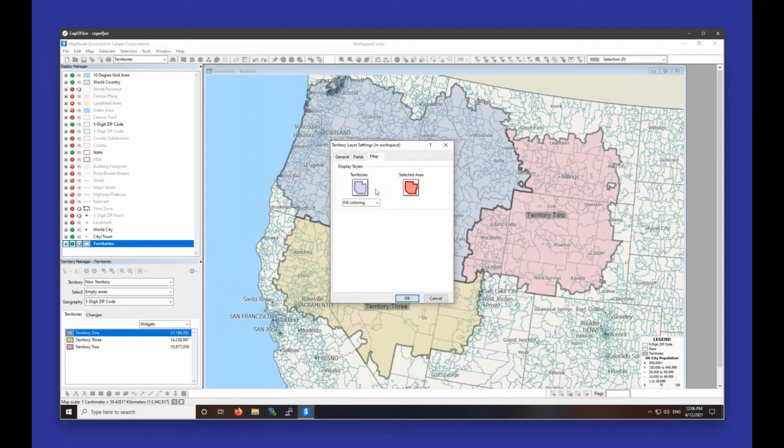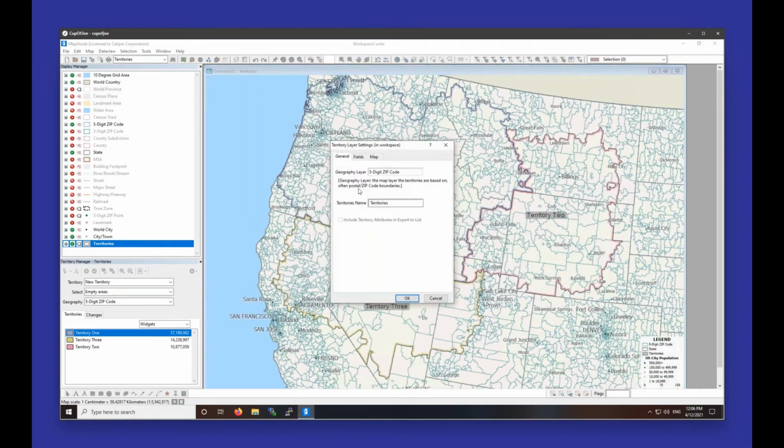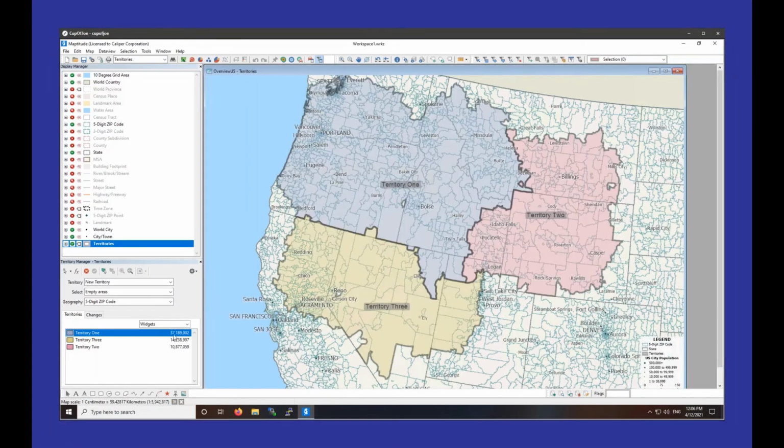And then you can go to the map tab to change either the color of the territories, or if you want to adjust the type of style you have here. So you can change to border coloring if you want, and it'll just color the borders instead. I prefer fill coloring, but whatever you want to do, it's fine. Okay.